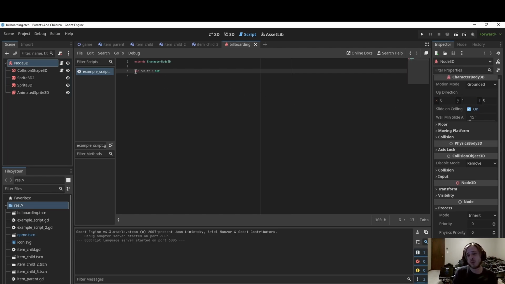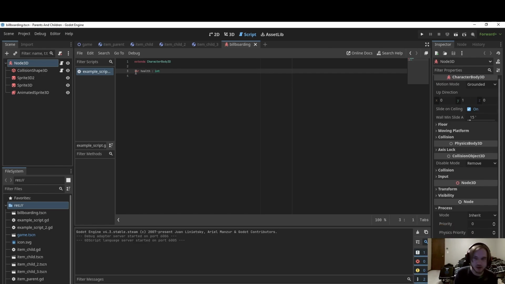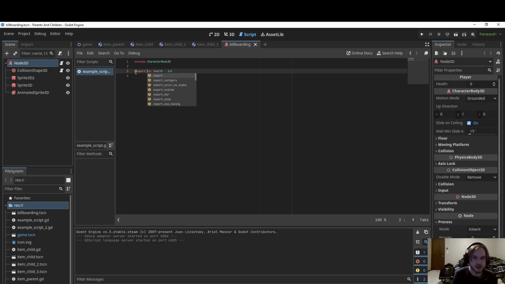So if we want to access health inside of the editor, we use the export tag that we learned about. So now over here, boom, you saw it pop up. We have health over here. We can even see it do it again because Godot is awesome. We delete export, it's gone. Put it back in, boom, it's there.